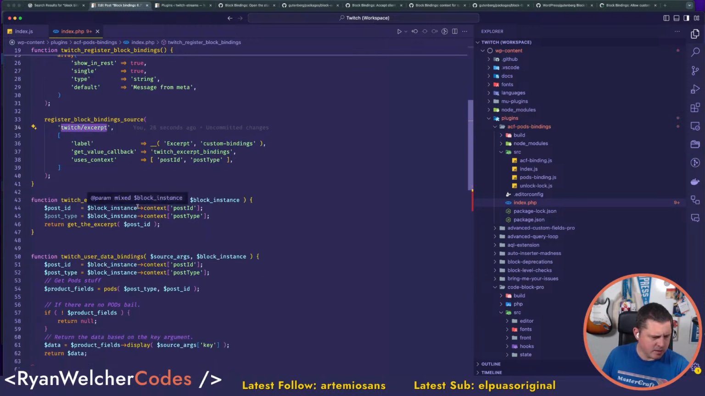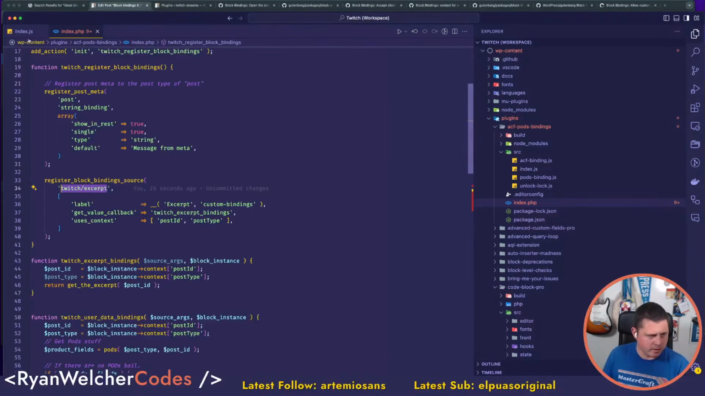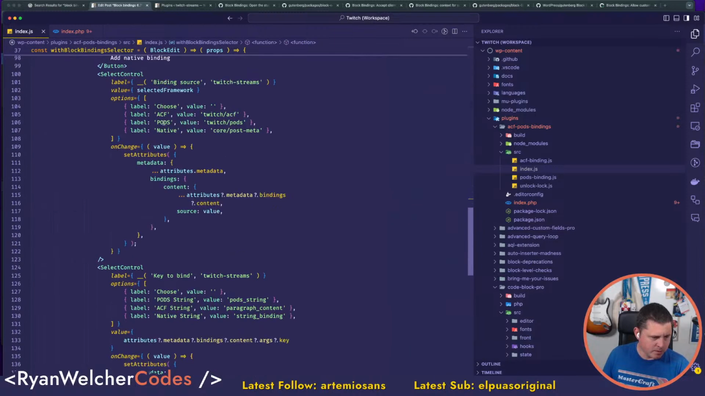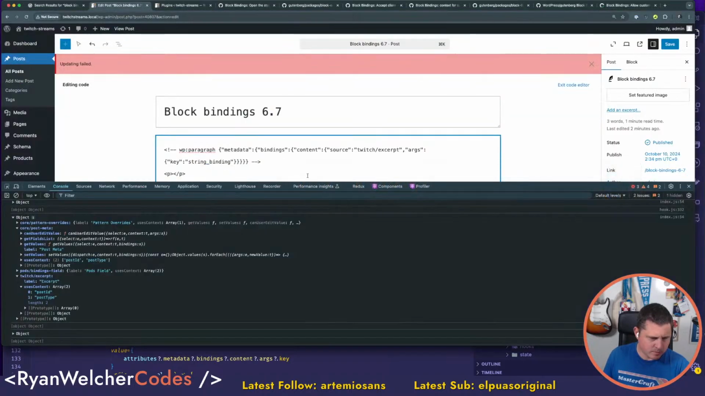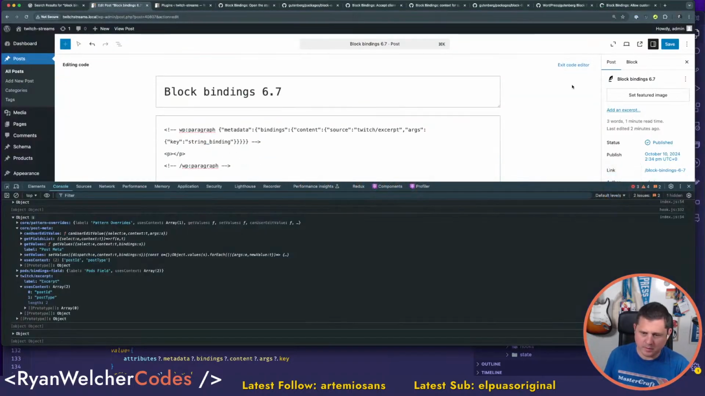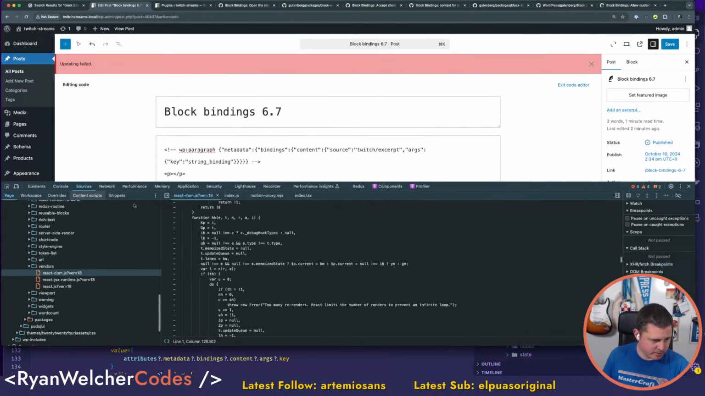Do I need a key? I don't think I need a key. Do I need a key? I'm thinking out loud. I don't know. So, string binding. Oh, updating failed. Why is updating failing? Updating keeps failing. Interesting. Let's see why.